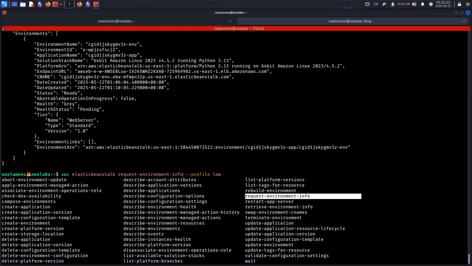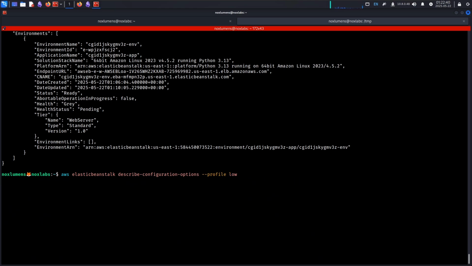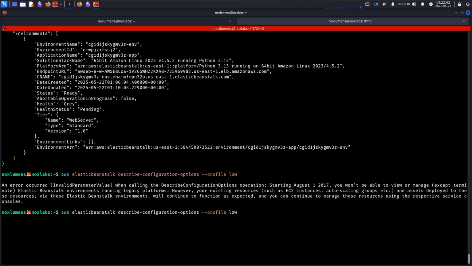terminate environment. Let's just look at that real fast. I'm kind of curious what this option is. Awesome, so we don't have that. Let's see what that says. An error occurred when calling describe operations starting August, 2017. You won't be able to view or manage. Awesome. So let's look at the settings in that case.